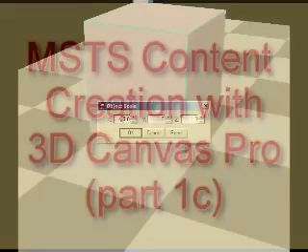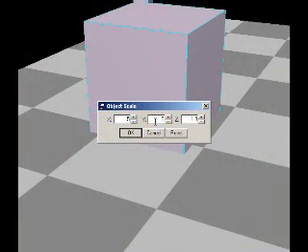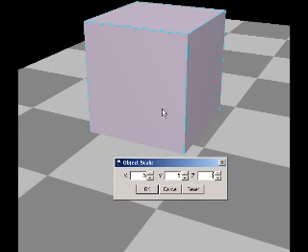So 0.5 will make the cube half the size it is now. And the X, Y, Z means what we were looking at before. X will be the width, Y will be the height, and Z will be the depth. And you'll see when I click OK that everything will shrink to half what it is now.